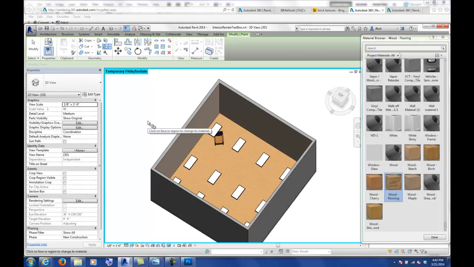So that would be one way if you wanted brick on the outside and a painted chipboard surface on the inside. You could just go around and paint it. It's just not going to look like it when you cut it in section, because all it's doing is applying it to the outside face of that wall.